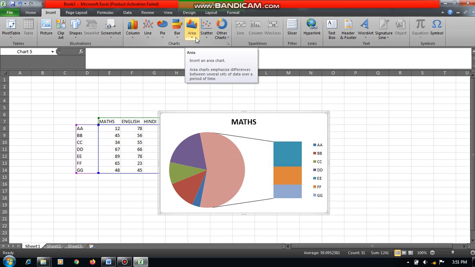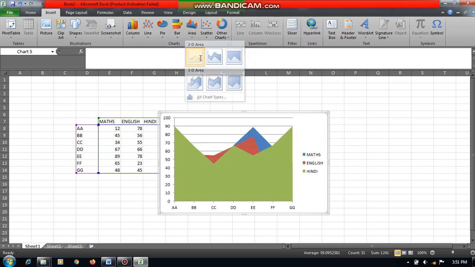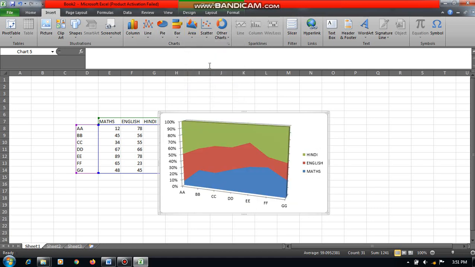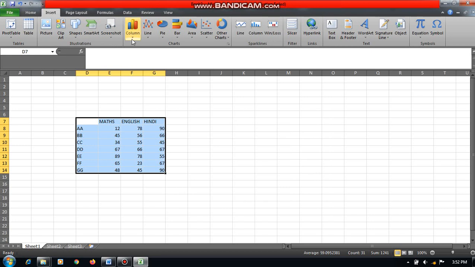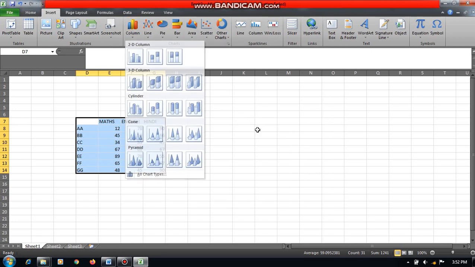The next one is the area chart. Okay, so it is automatically converted into the area chart. So these are the graphical representations, where data is transferred into visual forms. These are the different types of data formation available.